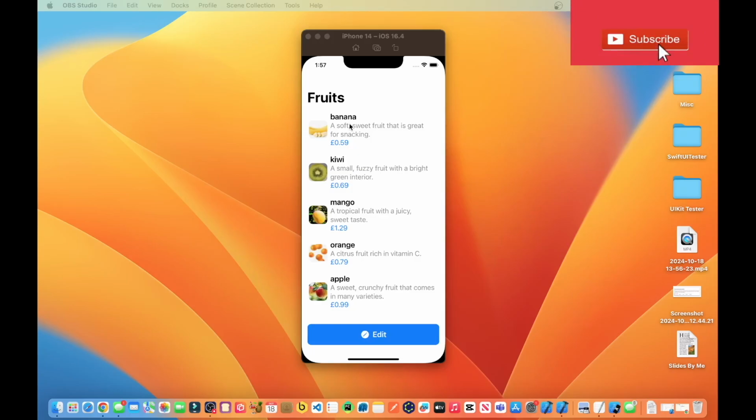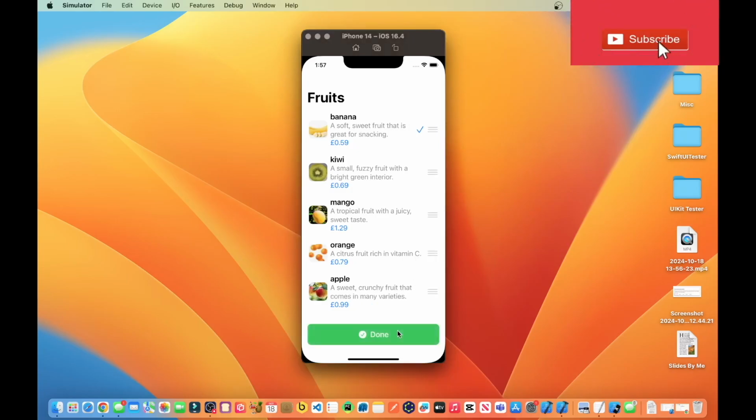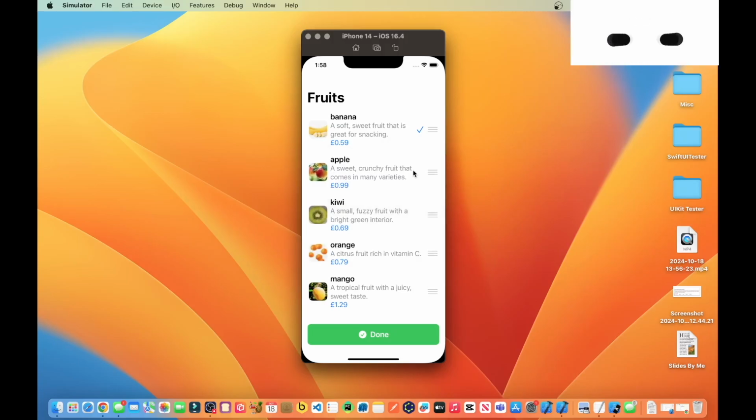SwiftUI List with some images and text. So if you want to reorder the items on the list, just click on edit. And then to reorder the actual items, just click on the right hand side of the list and drag it up or down as I'm displaying here, and then your list selection will be saved persistently using app storage.